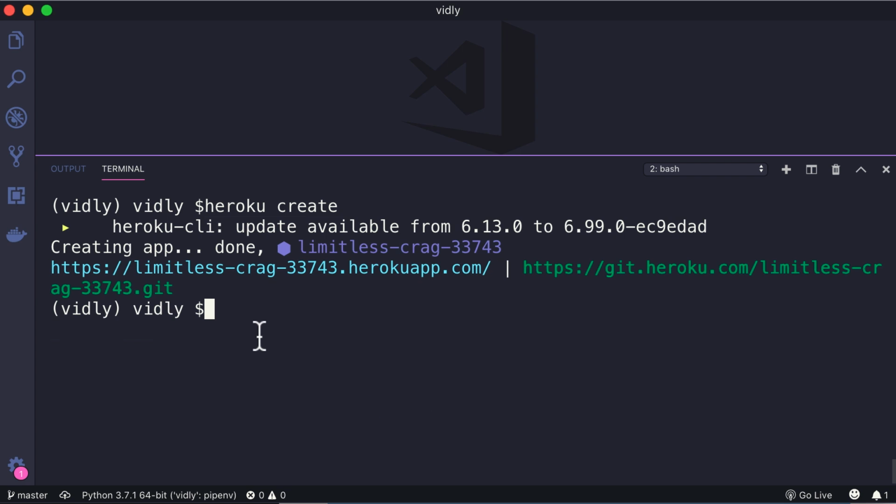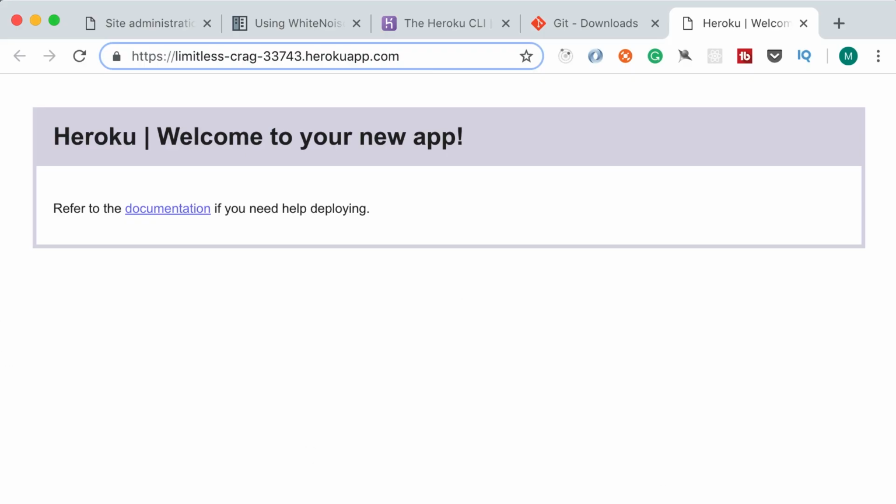So Heroku created an app and it gave it a random unique name. In this case, my app is limitless-crag-337 whatever. On your machine, this is going to be different. We can also give a name while creating a Heroku app. For example, heroku create vidly, but that name has to be unique. And here you can see the address of your app in the cloud. So currently, if we head over to this address, we see this default page because we haven't deployed our application yet.